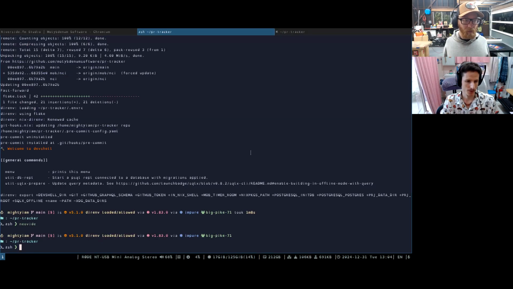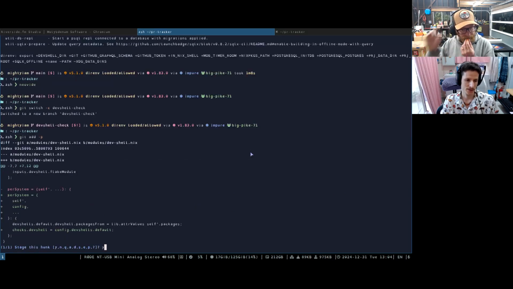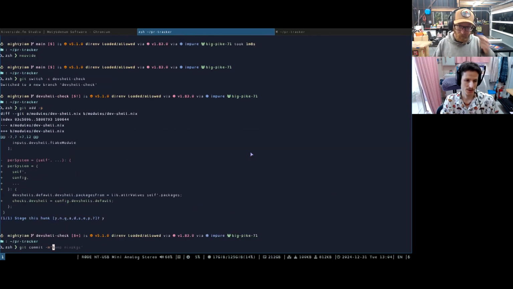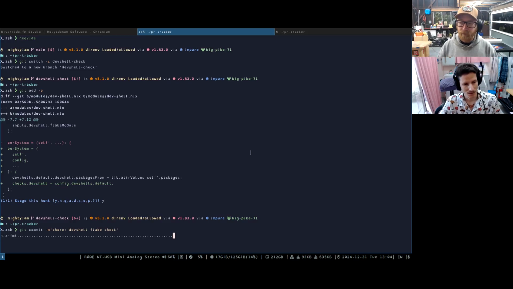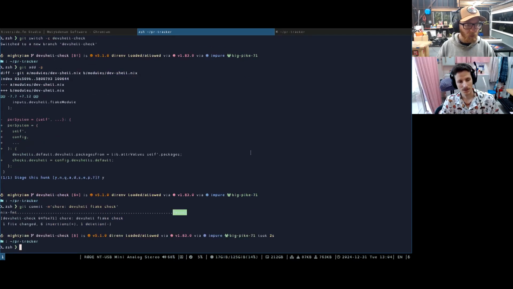Soon we'll be on the bleeding edge, many more. Nix flake. I want to enjoy evaluation cache on switch. See dev shell check. Here's commit this. Dev shell fake check. Okay. Okay. And nix flake check.